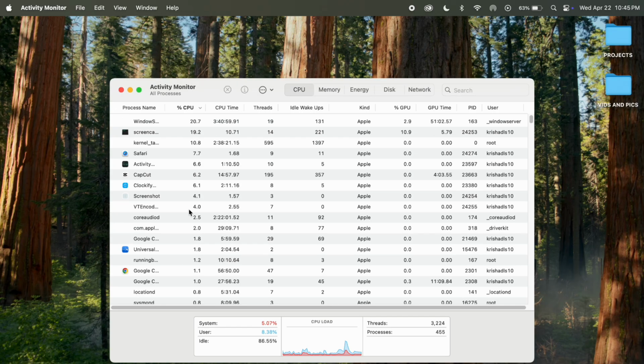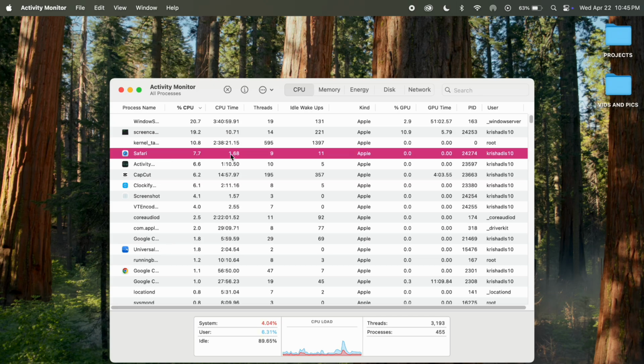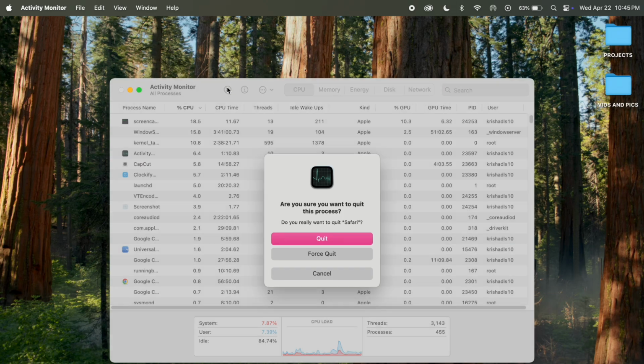If your Mac is slowing down, you can always check here in Activity Monitor and even force quit apps that are using too much power.